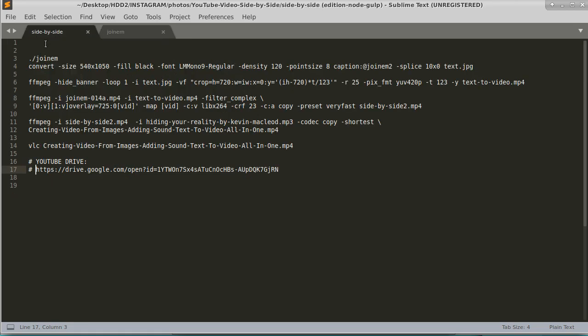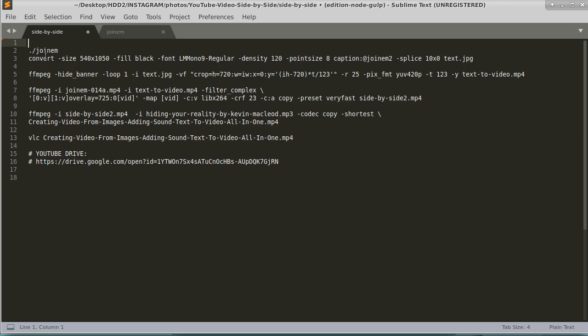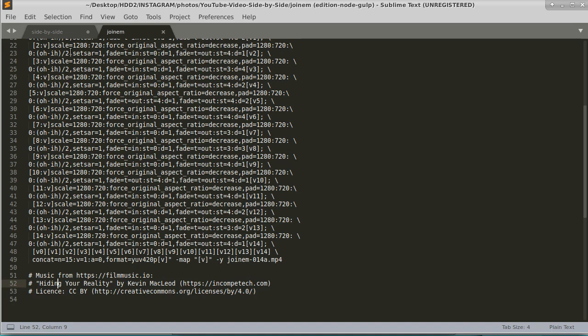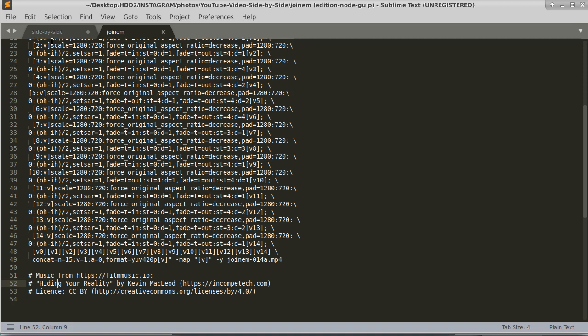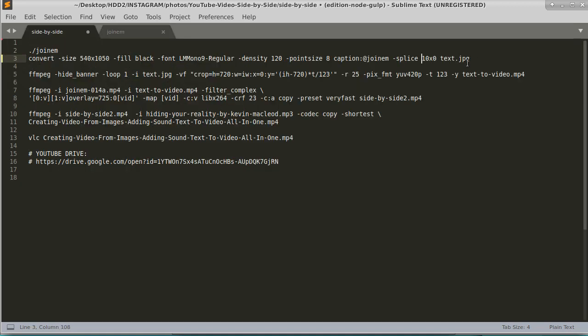Now, what I've done is I made another script. It will run join'em. This is join'em. It will run that script, and it will make this video. But this will also take this whole script right here and convert it to size 540 by 1050 with black letters. Give it a little bit of a border on the left hand side and save it as text JPEG. So it will take all this script and save that as a JPEG file.